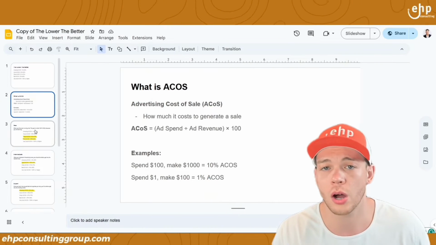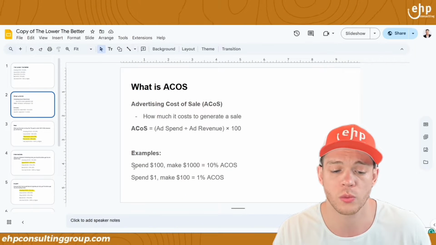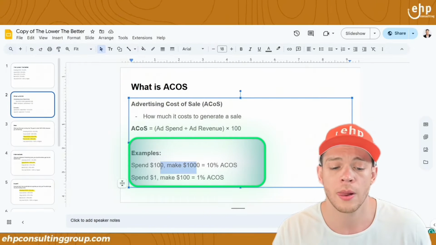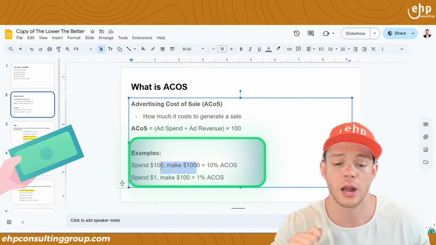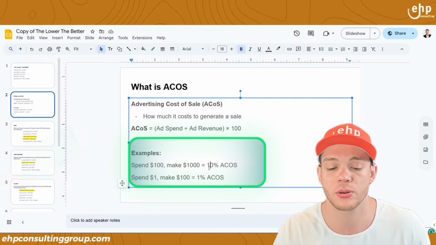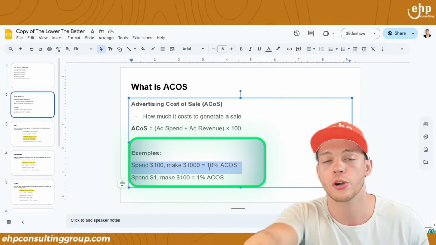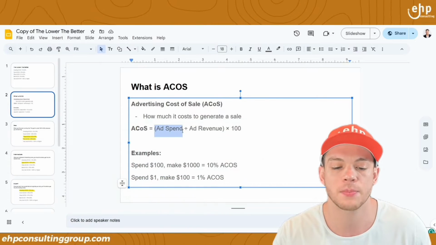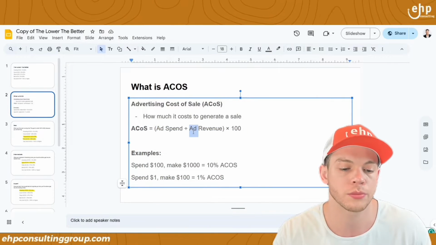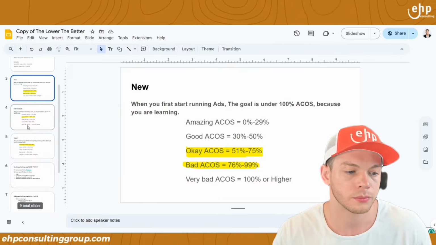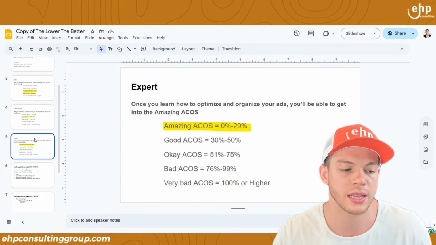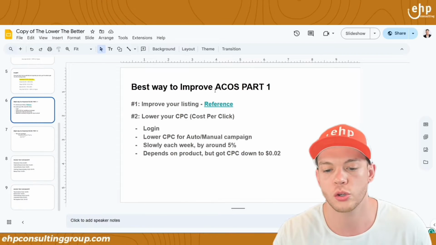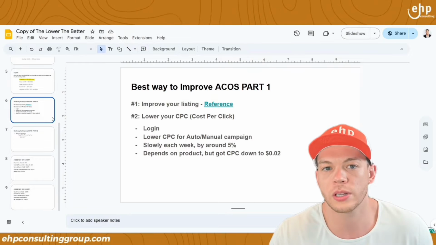But you just want to understand how ACOS works, right? So if you spend $100 and you get $100 back, that's a 10% ACOS. If you spend $1, you get $100 back, that's a 1% ACOS. And ACOS is ad spend divided by ad revenue times 100. Right, so we're going through the intermediate, expert ways to improve ACOS. And this is really what you need to do.